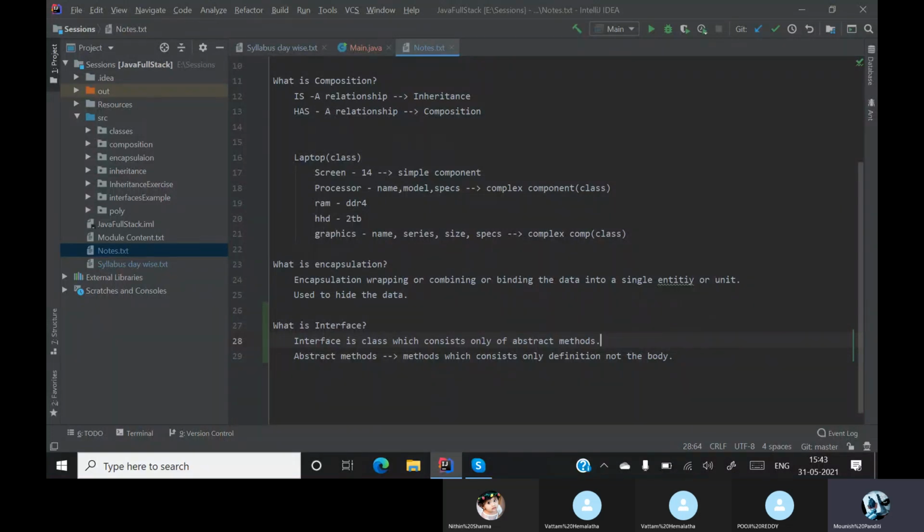So what is the difference between an abstract method and a normal method? A normal method is a concrete method which will be having some body also. But an abstract method will not have any body. It will have only the function definition. Let's see a few examples and let's see what we can do with it. So where are my interface examples?